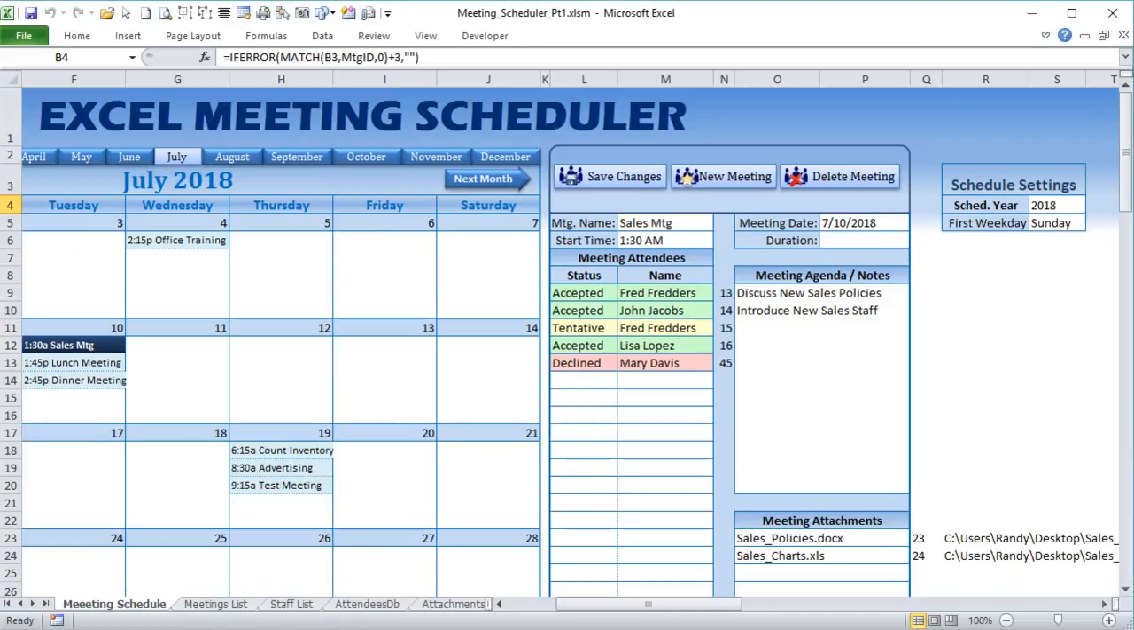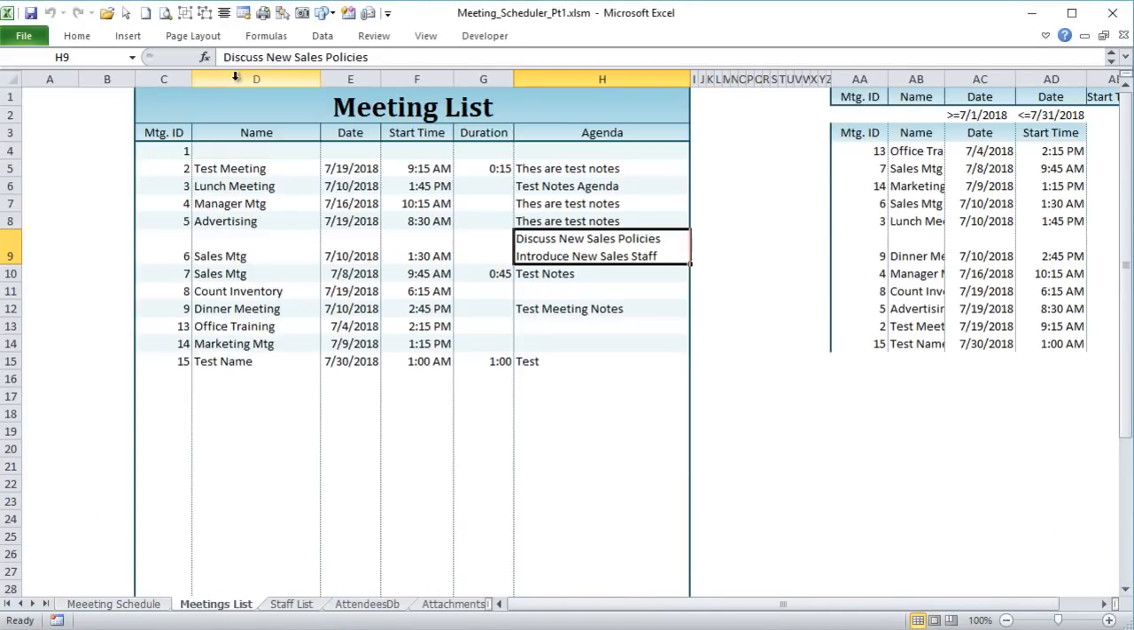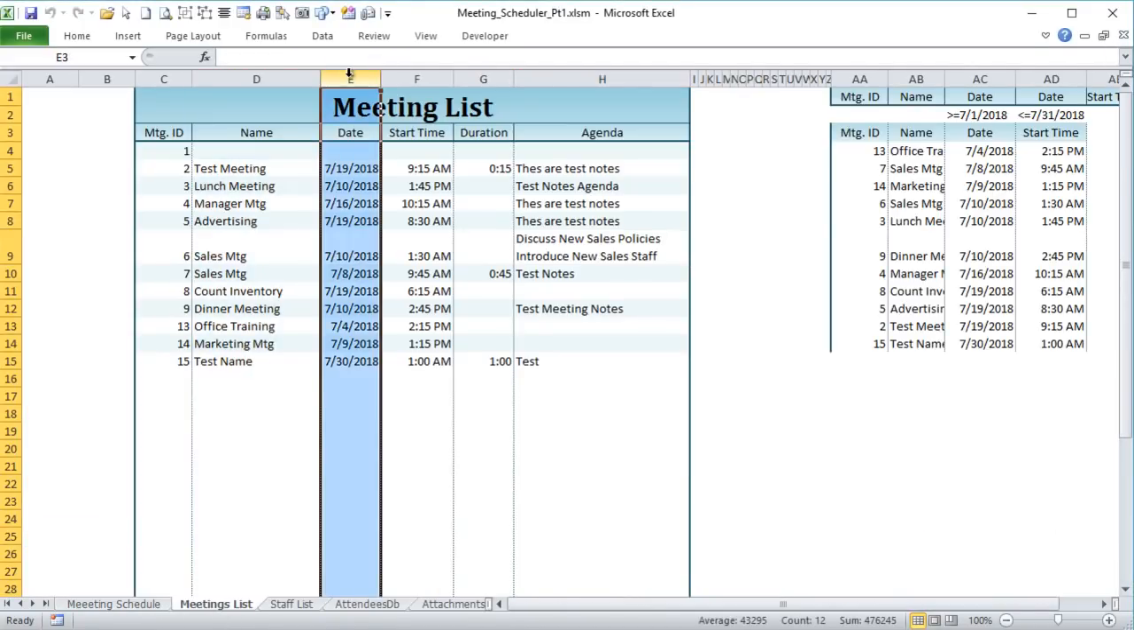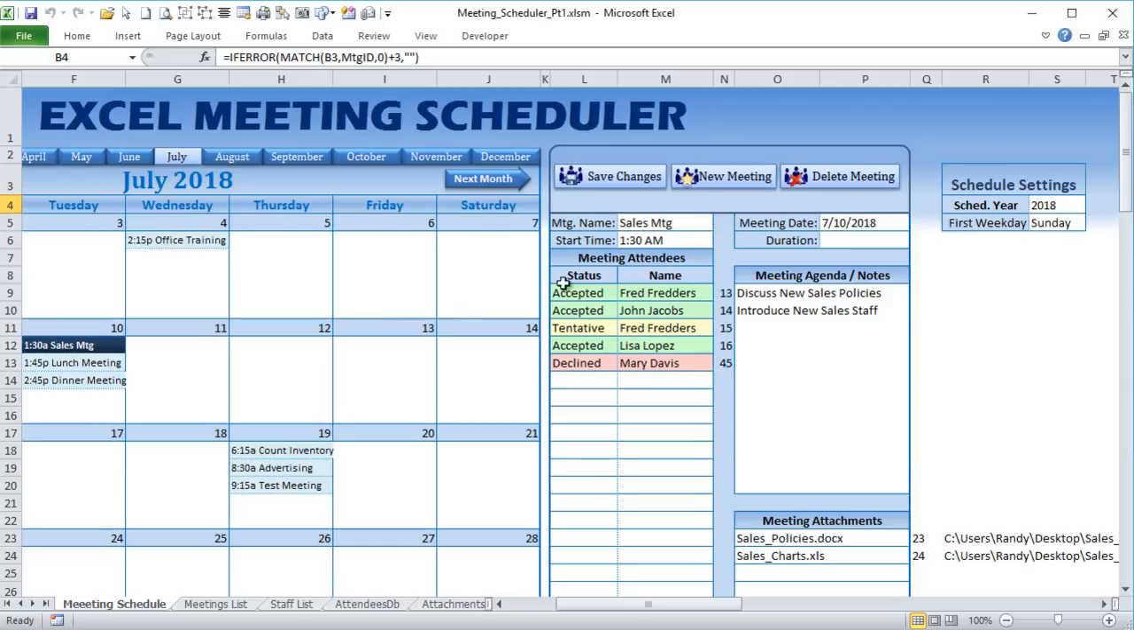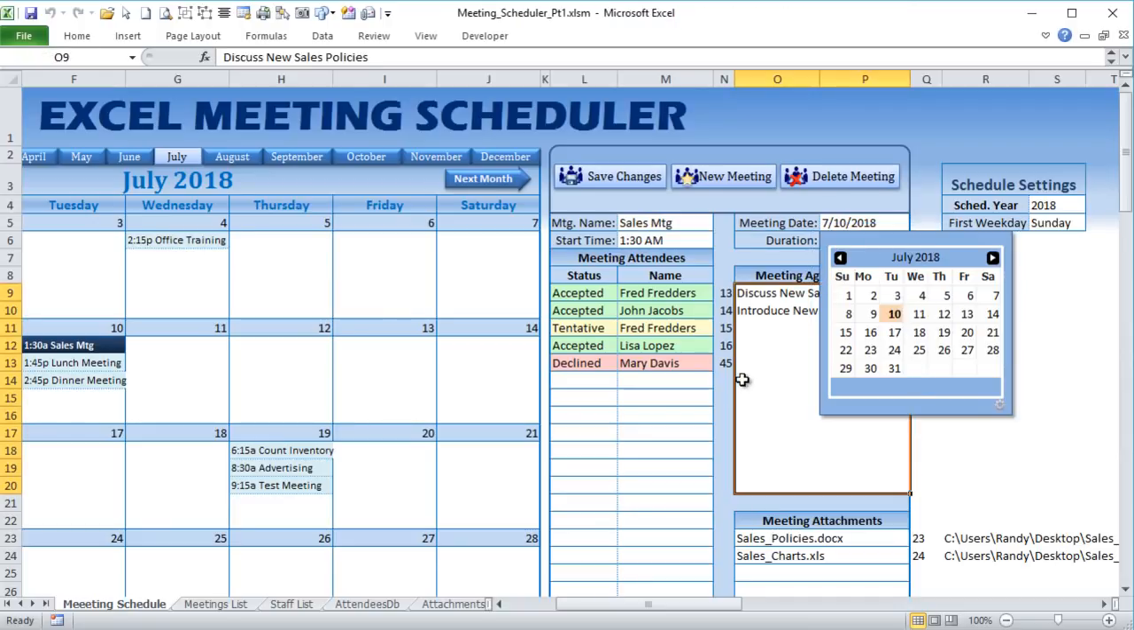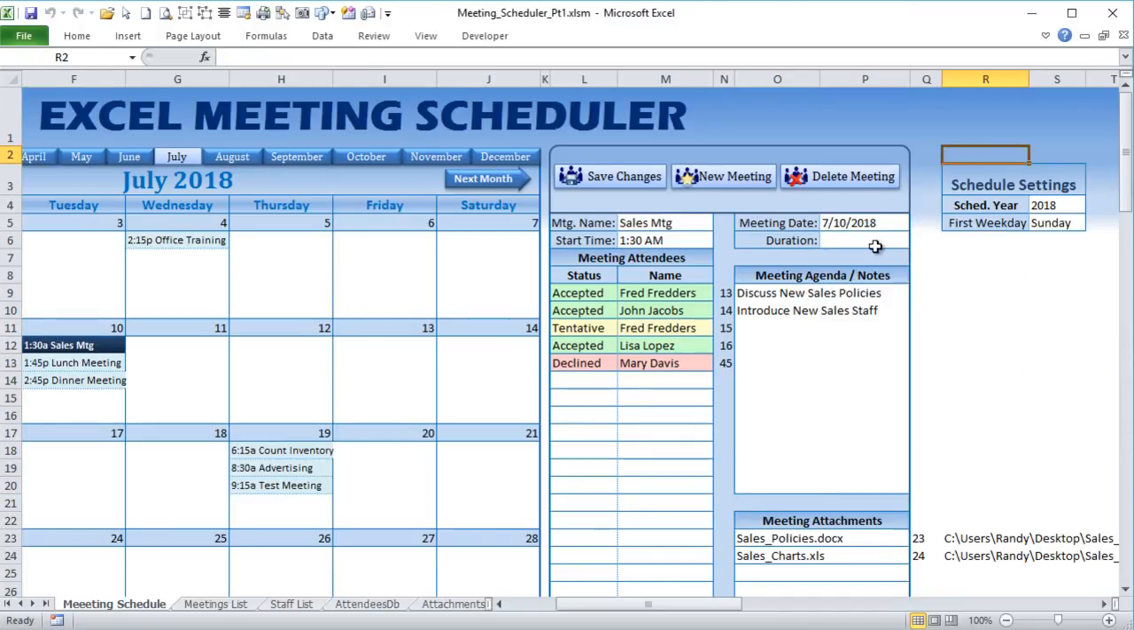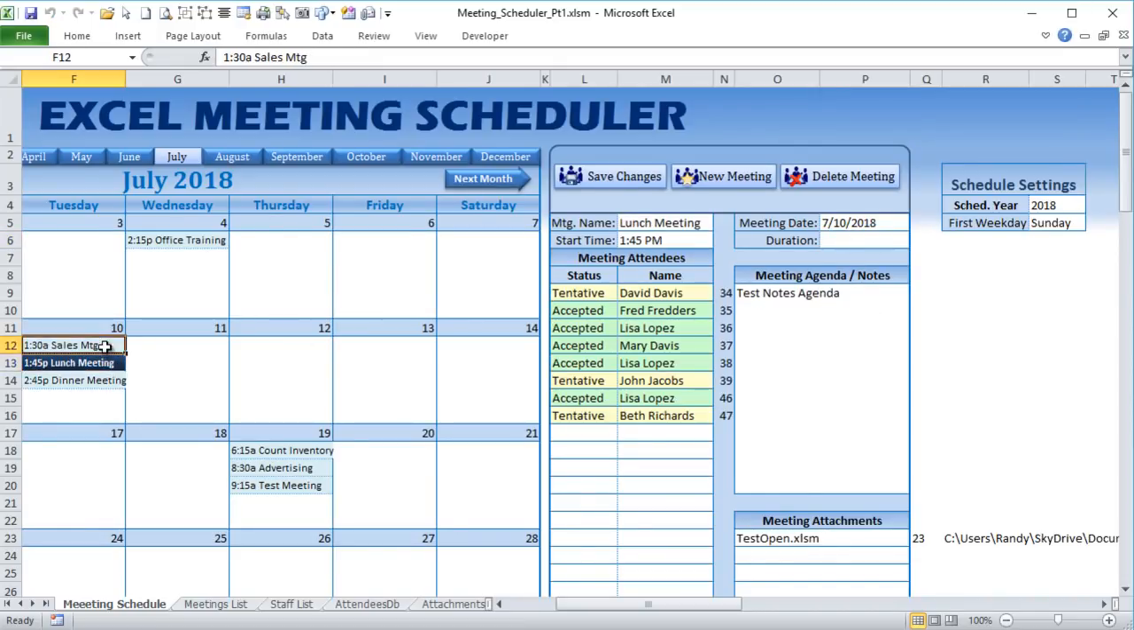Again, go back into the meeting list. We know that our meeting name is in column D. We know that the date is in E. Start time and duration are in G and F. And we know the row, so that means we can easily bring in those values into M5, M6. So we're bringing all of those values in simply by using those mappings, since we know the row. Even if we add a duration and click save changes, the duration is being brought in here as well.